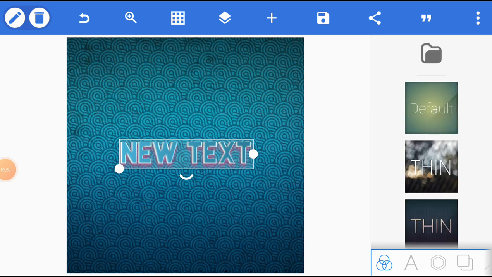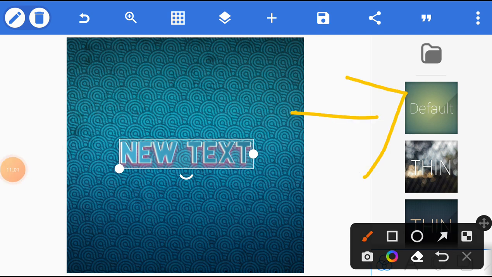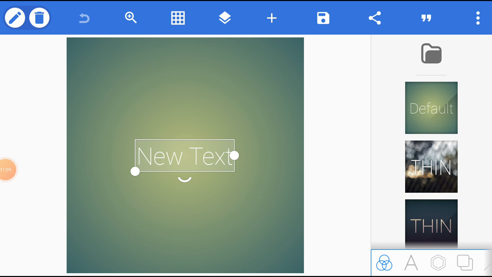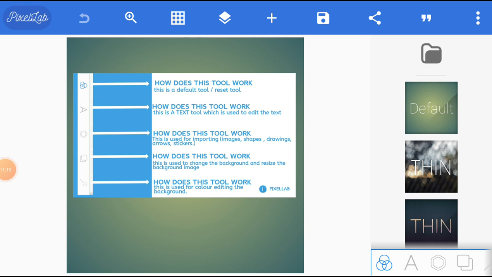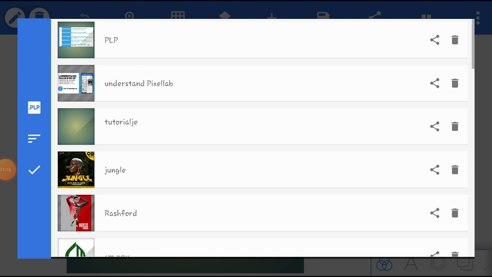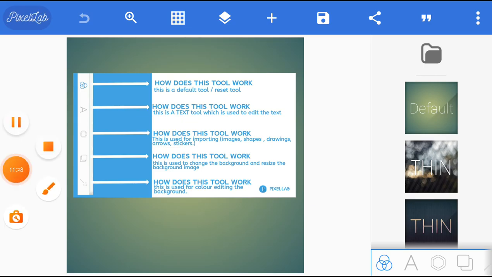But if you want to clear all this, you want to reset all this, you have to come on the first option. This is the default. You tap on it. Are you sure you want to open the project? Any progress will be lost. Okay, you see, we have reset, meaning the first option is the default to reset to. If you want theme, you see, we are resetting. Yeah, so guys, this is how these two work.